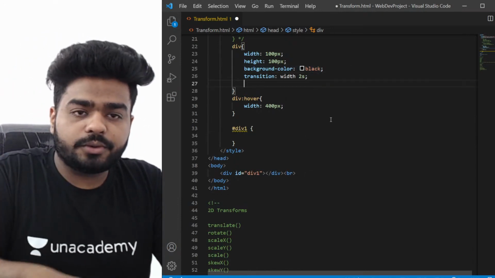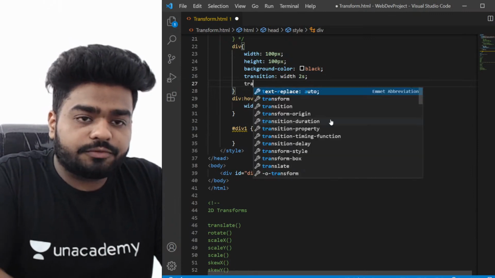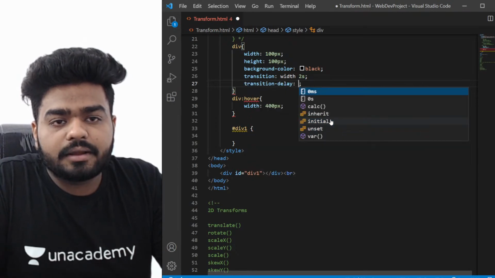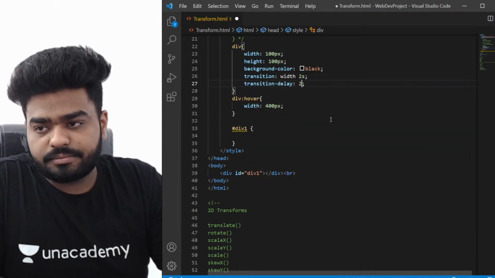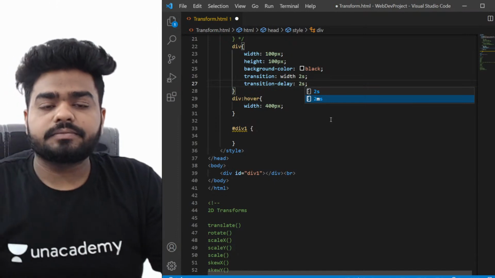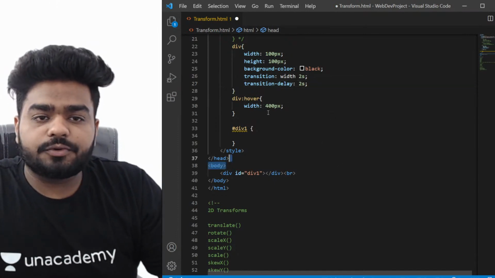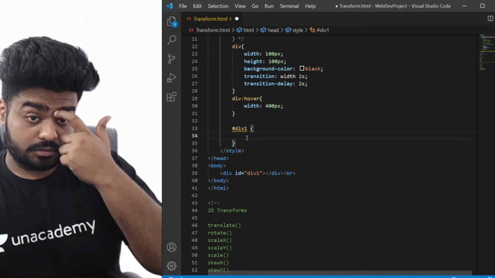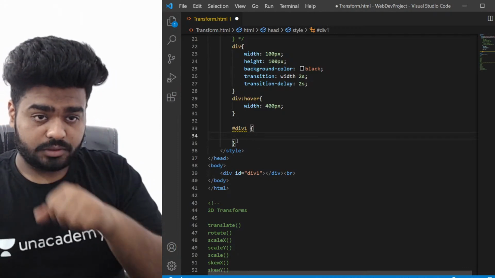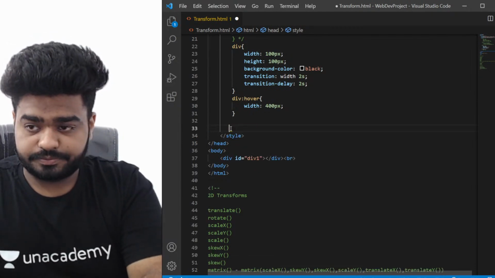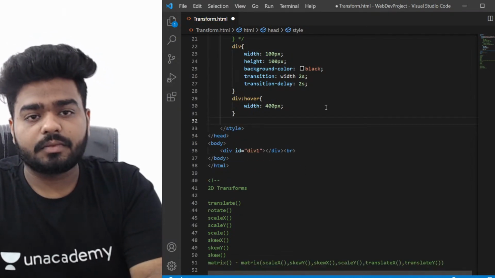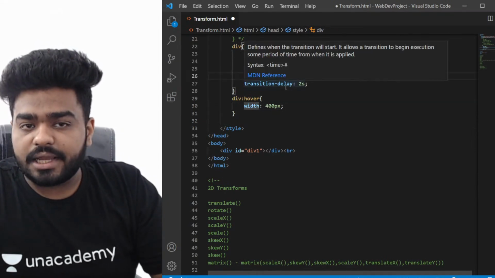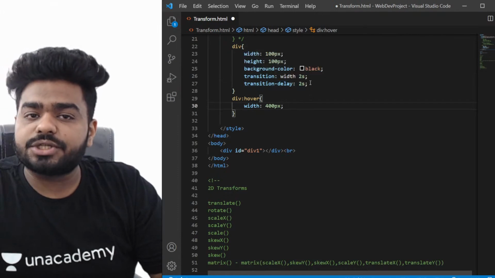Here, what I'm going to do is give a transition delay of 2 seconds. Okay, width 400 pixel. There's only one div, right? So why write this? Fine. So the transition is happening with the width. This is a transition delay of 2 seconds, and the duration is also 2 seconds.